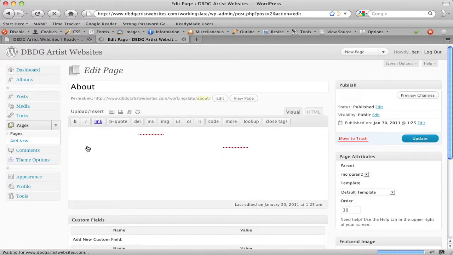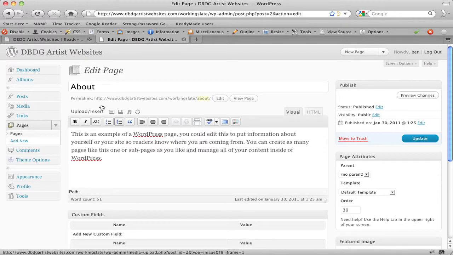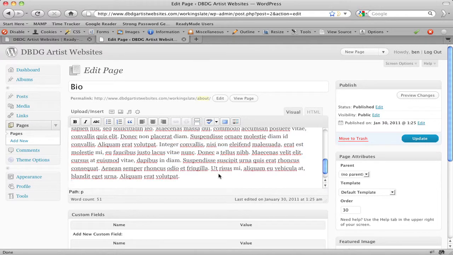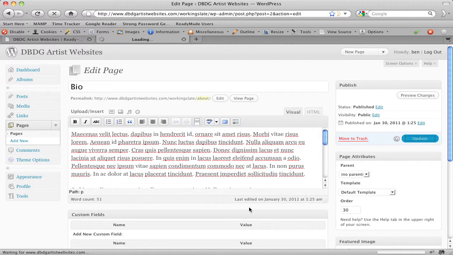Click on the page titled About. We're going to change the title and call it Bio. And there's some default text. Says this is an example of a WordPress page. We're going to change that to some text that I have in another document here. Copy and paste new text in there. Click Update.